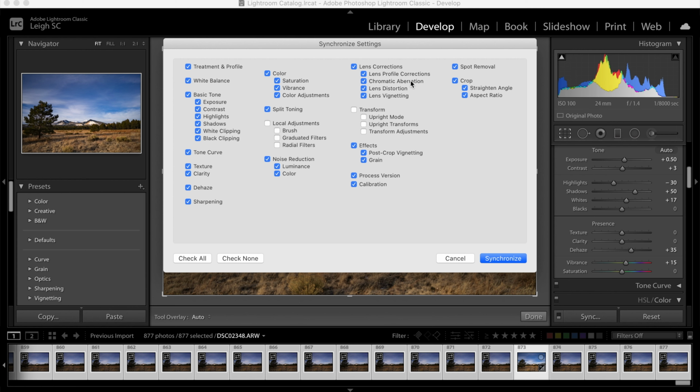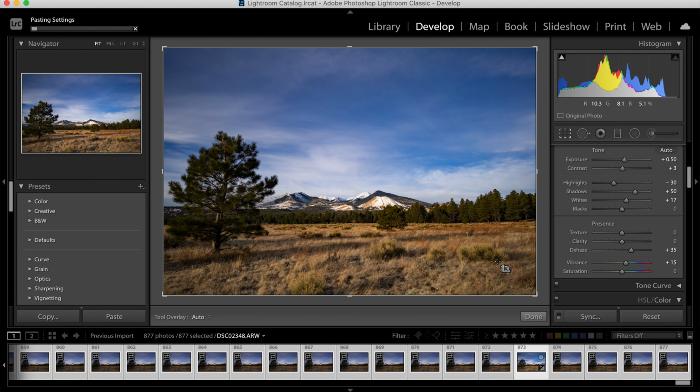If you cropped or straightened, make sure that's selected. Most of these others will select by default. I didn't do any local adjustments or any of these transformations. Everything else is checked, even some of the things I didn't touch. Let's click Synchronize. And in the upper left-hand corner, it says Pasting Settings.